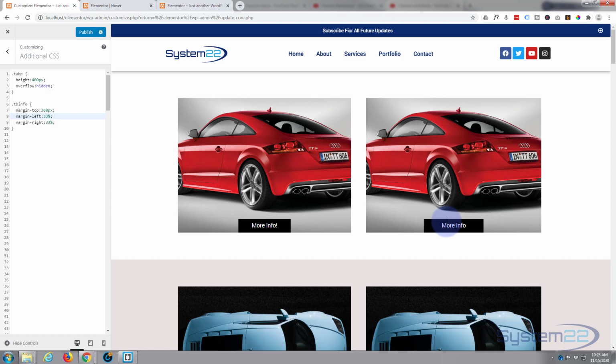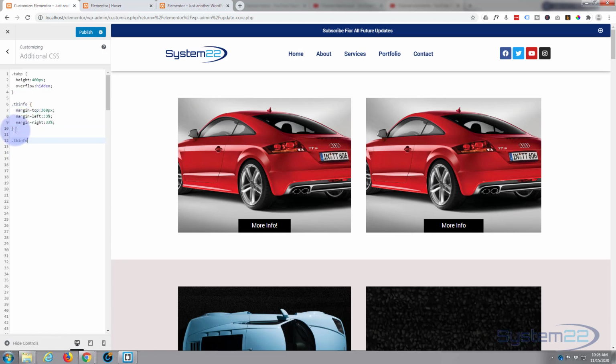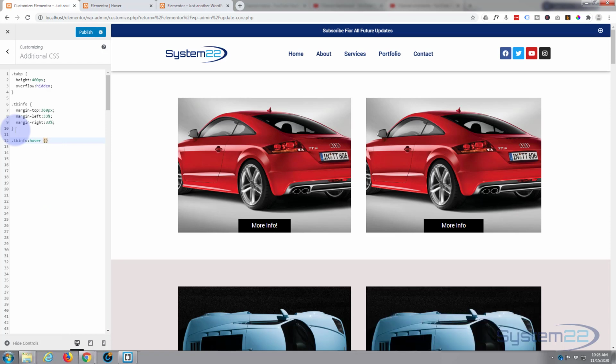Now when we hover over it, I want it to be all the way back up here, and I want to see everything. So what I'm going to do is I'll copy this tbinfo, drop down a couple, and we'll create the hover state. Right after the O of info, no space, colon, and then no space again, hover. And we can create a hover state. Open and close some curly brackets.